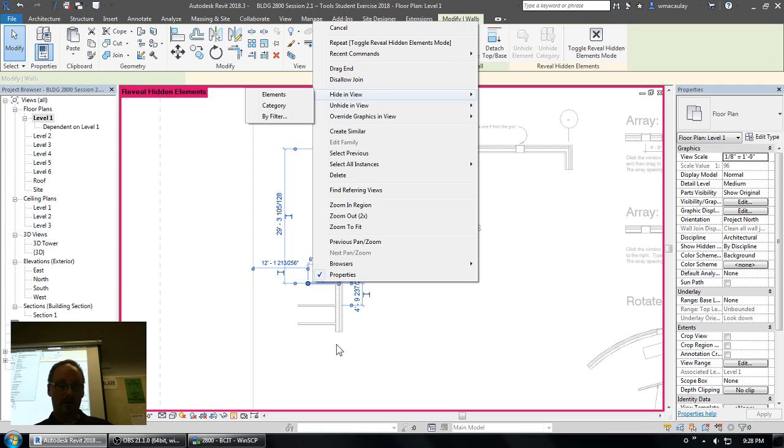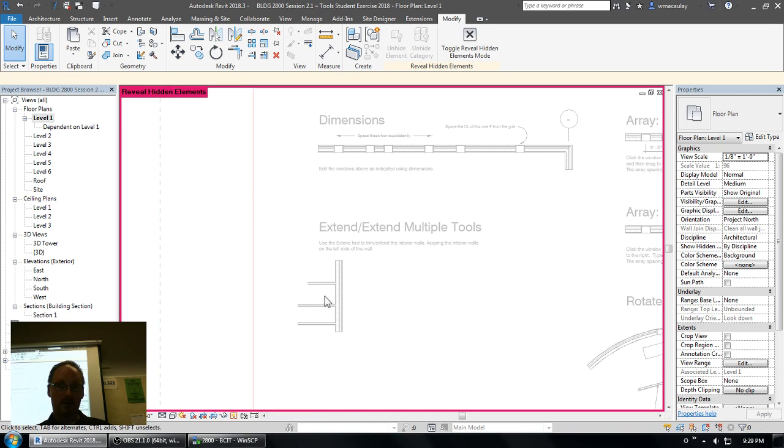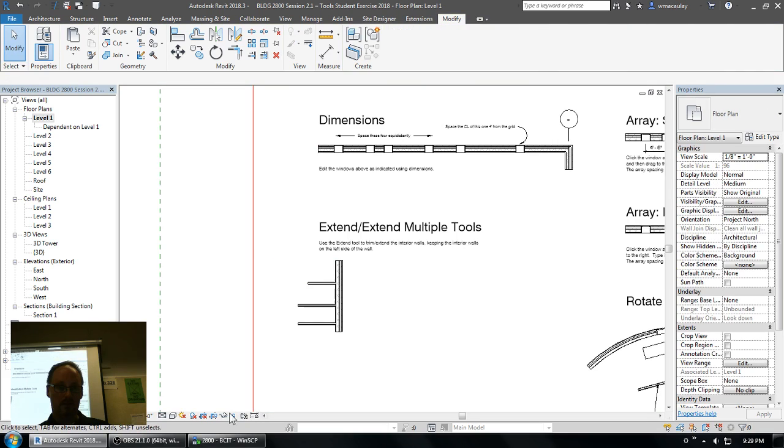You got to hit that little light bulb icon at the bottom, really small little light bulb. Everything turns red. Right click on the hidden object and away you go. So that little light bulb there.